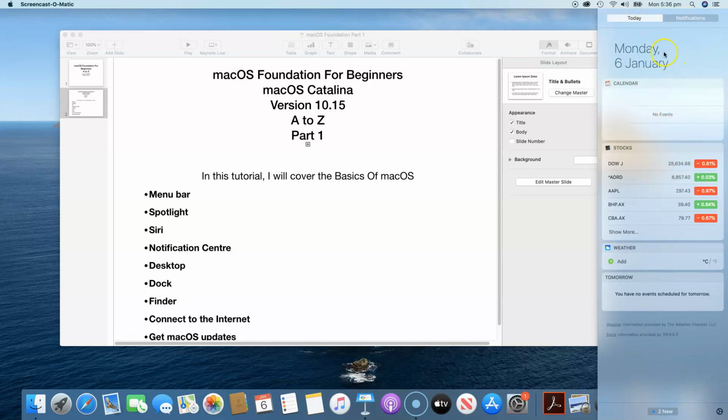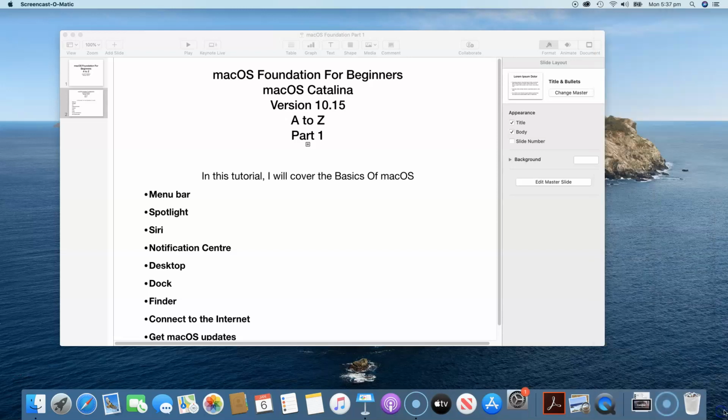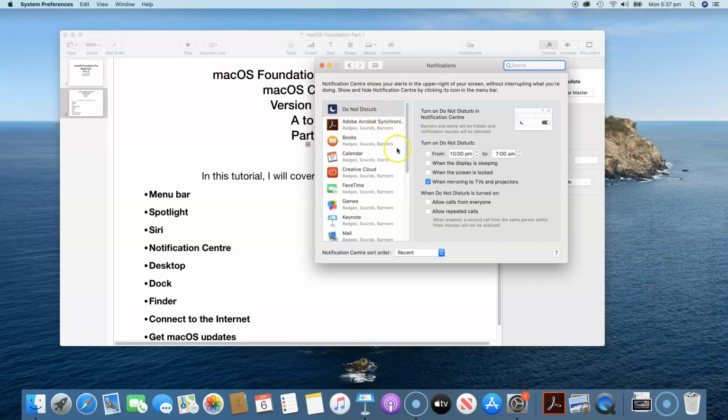And if you want to customize your notification more, what you can do is scroll all the way down to the bottom, and there's this gear icon at the bottom. As you can see, if I click on that, then I will get these options, which are part of the notification center. I can turn Do Not Disturb on and off. You can customize it. You can set it either from 10 p.m. to 7 a.m. or when the display is sleeping. So you can do so many things in here. It's up to you how you want to use it.